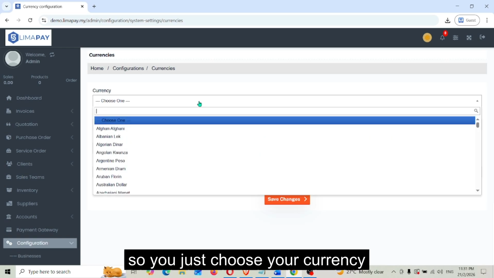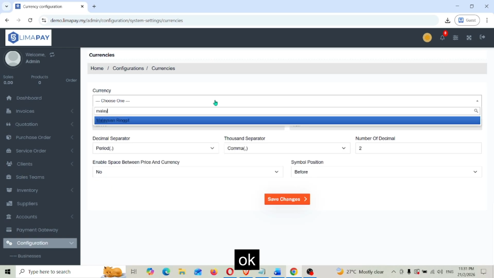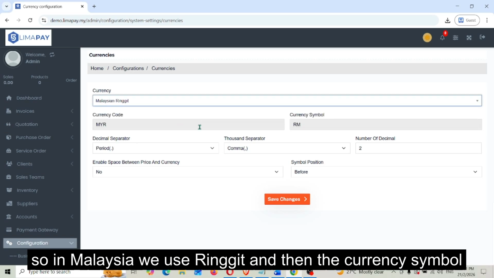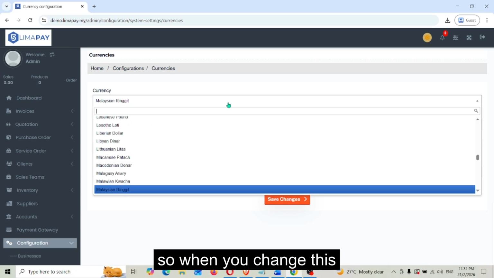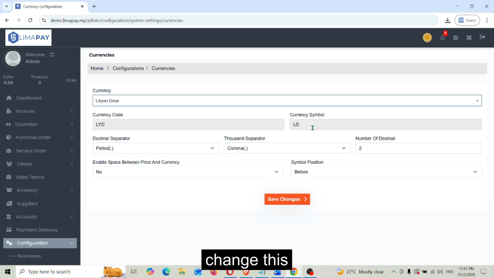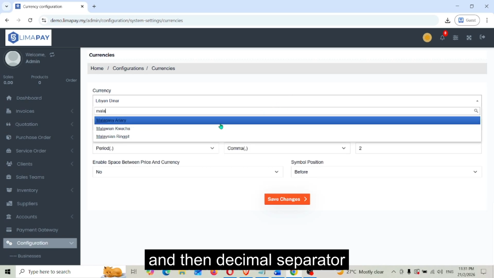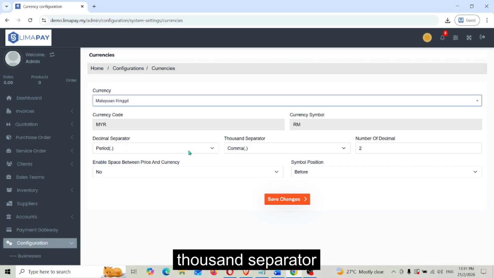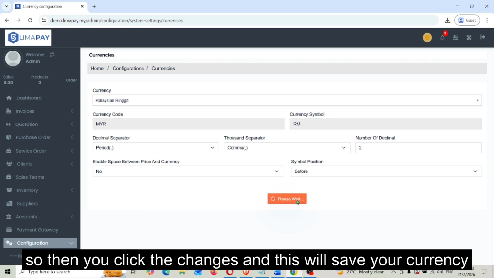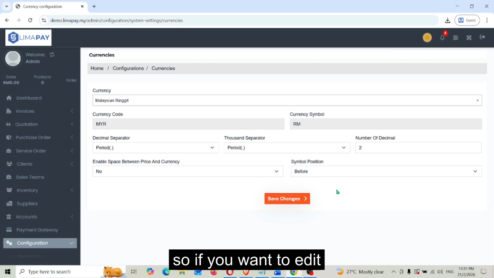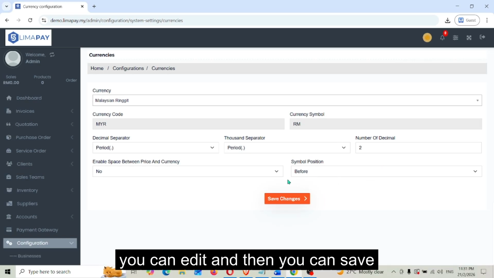Okay, so you just choose your currency, which is Malaysia. In Malaysia we use ringgit, and then the currency symbol. So when you change this, it will automatically change this. So we choose Malaysia, and then decimal separator, thousand separator, number of digits, and so on and so forth. Then you click save changes, and this will save your currency information. If you want to edit, you can edit, and then you can save.